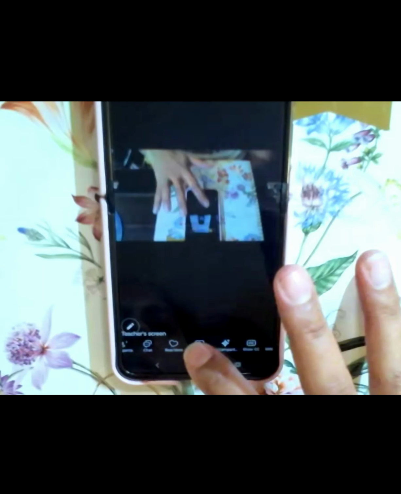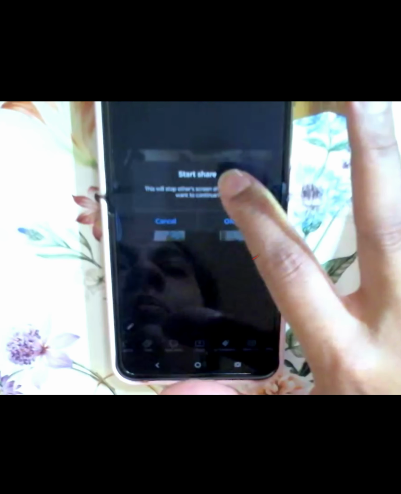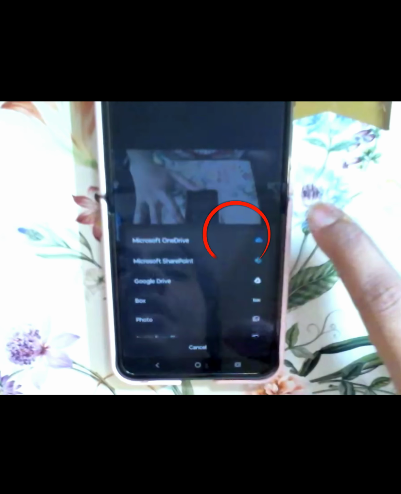And it says, this will stop others' screen sharing. Do you want to continue? You click OK. And where do you want to get the picture from?